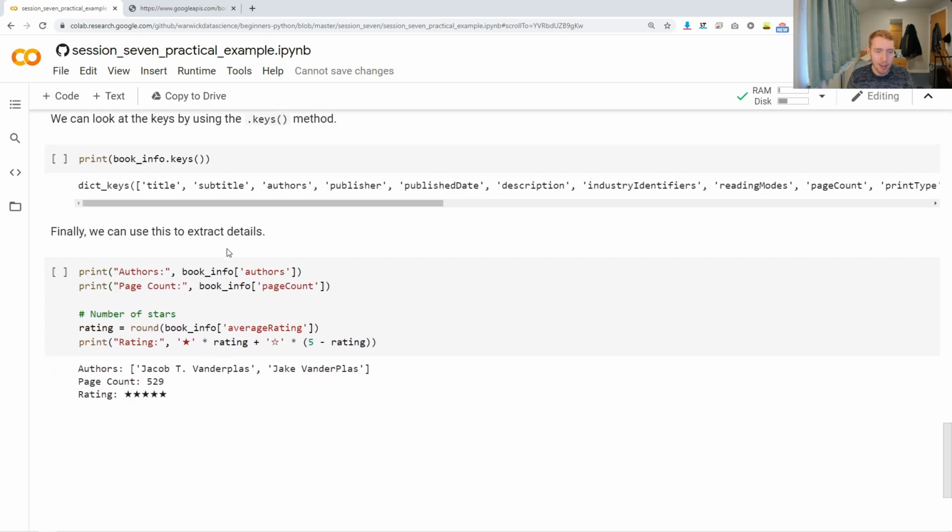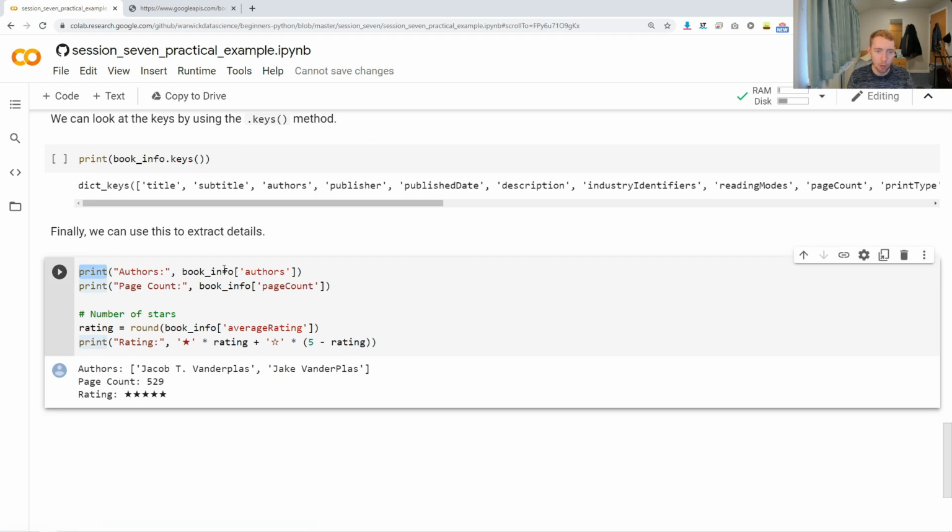And finally, we can print out different bits of information about that. So we could use the authors key to pick out who the authors are. We see here that this was a list of authors. The number of pages is in page count. We can see that over here. That was 529. And then a final thing, we take the average rating, round that to the nearest integer, and then we do a bit of clever string manipulation using these stars to print out how many stars the book had. So that's how we manipulate it.